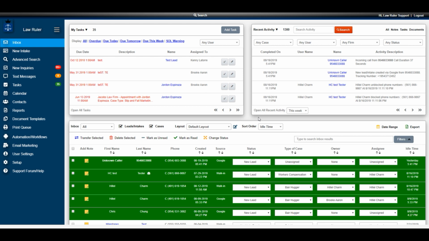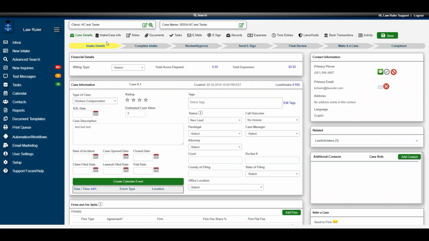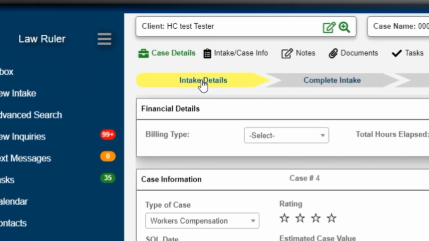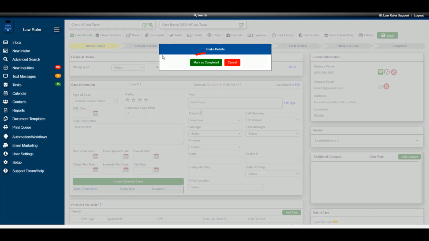Once a client has been converted to a case, the milestone tracker is located as a bar on the top of the client's intake details. The initial milestone will be highlighted yellow because it's in progress. Once a milestone is completed, simply click on the milestone to mark as completed. This will automatically cause the next milestone to begin.